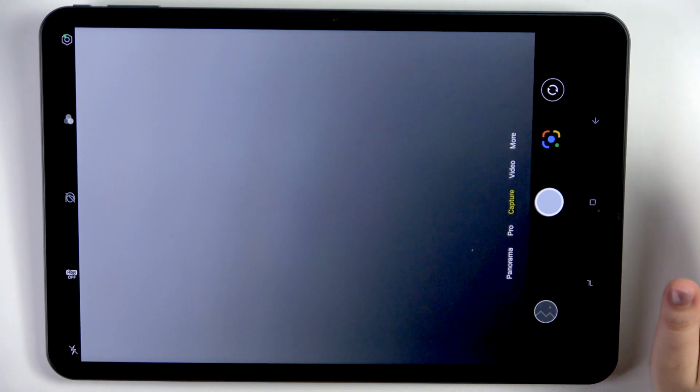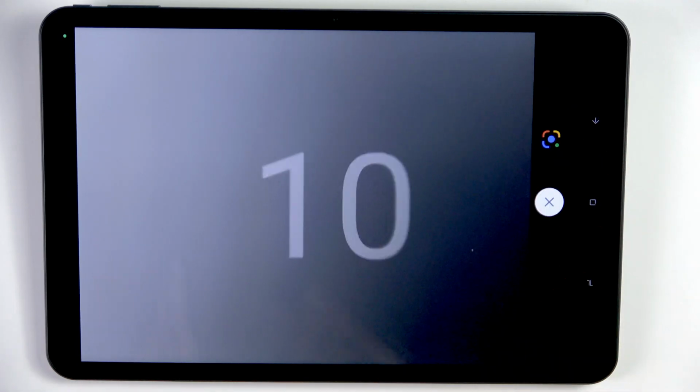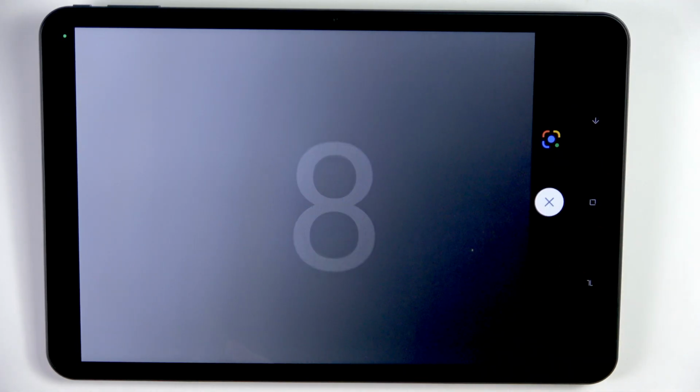Let me go back, and now all we need to do is to tap on the shutter button, and from now on our device will count down from 10 or 3 depending on which option you've chosen, and after that time it will take a photo. Okay, so this is how it works.